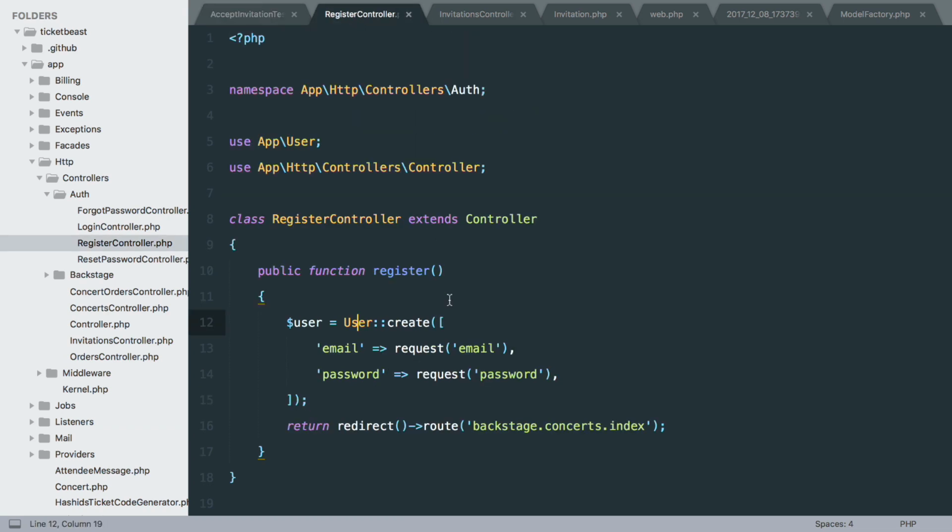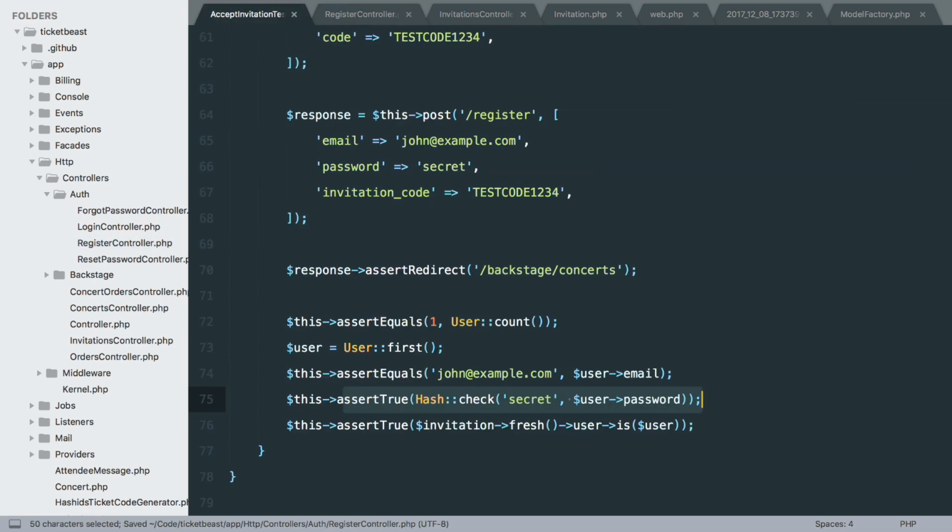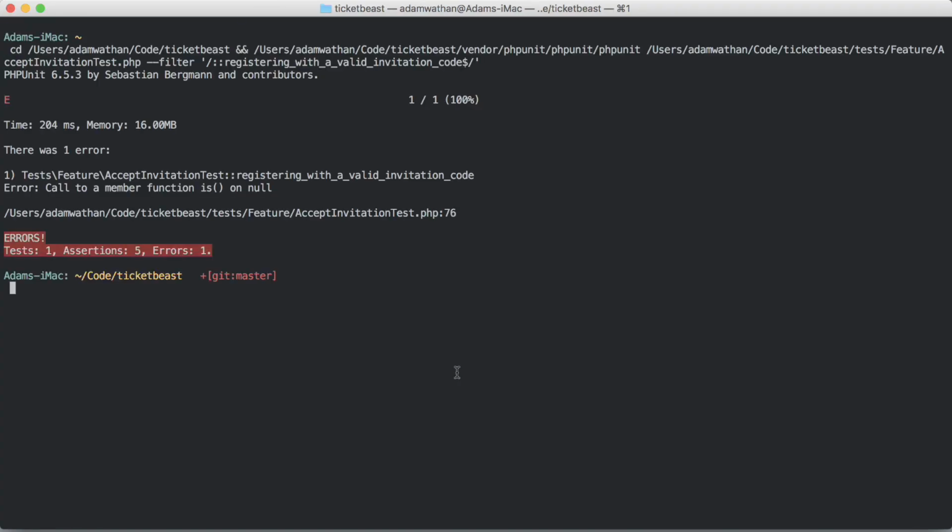So if we head over to the controller, instead of just storing the password, we can actually go ahead and use the bcrypt helper to hash this. And now if we run this test again, with any luck, we're past that error. Okay, so now we're getting an error: call to a member function is on null on line 76.